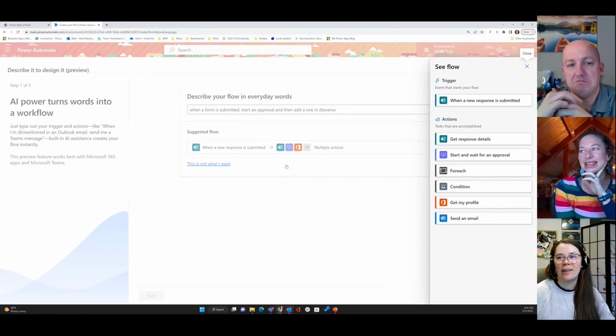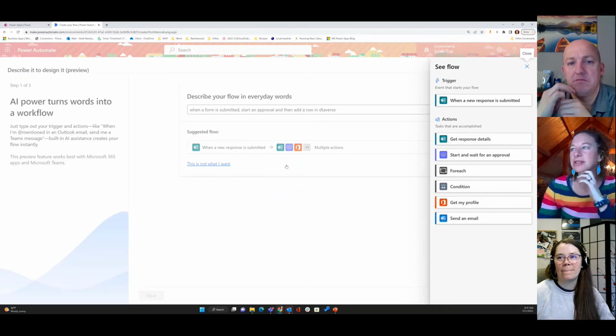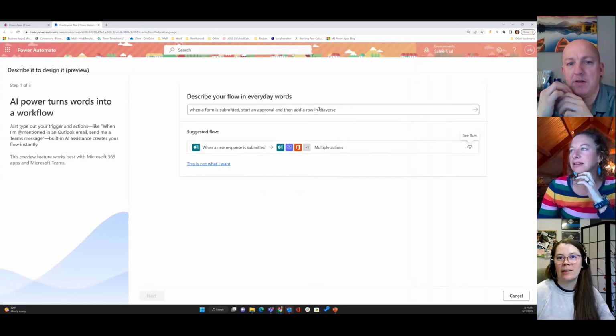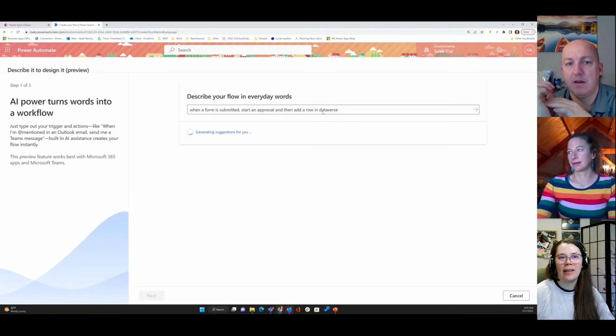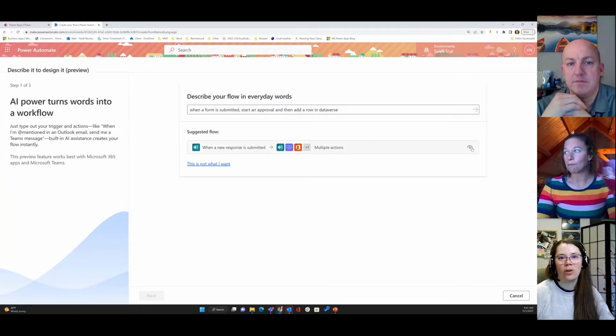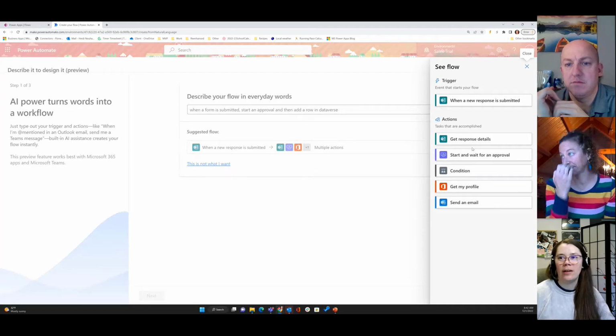So it thought we wanted to send an email instead of add a row in Dataverse. But I still like how it's going. It's getting your response from your form, and then it's handling the conditions for your approval. I think that's interesting.